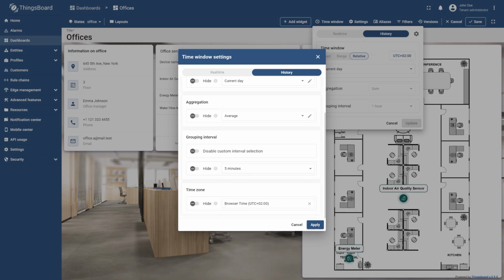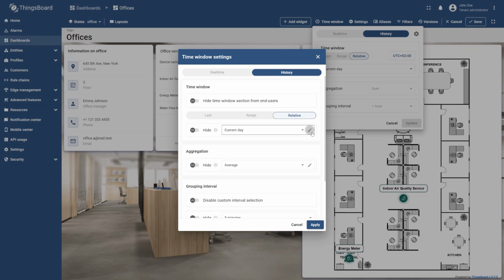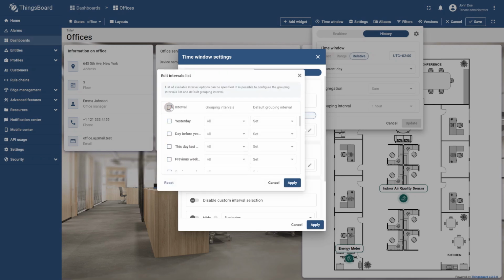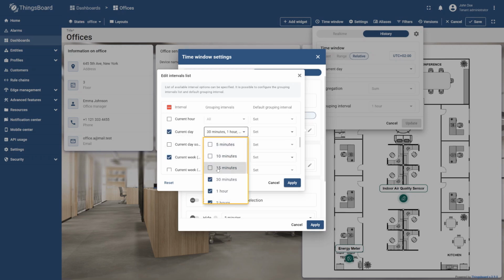You can also customize the time window for the end user by hiding certain configuration elements. For example, you can choose the list of intervals that users will be able to select from on the UI. For each interval, you can set the available periods by which the data will be aggregated, and even the default interval, which will be automatically displayed.